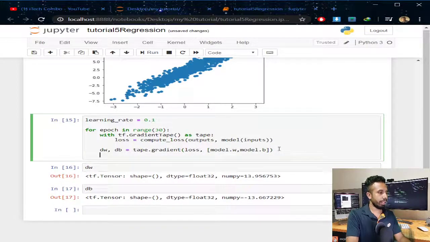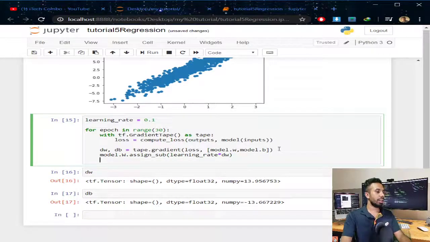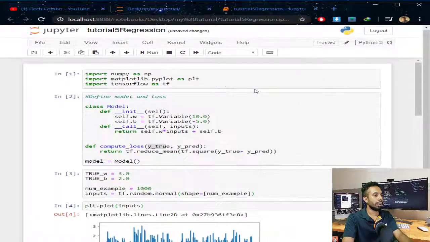Now come here and write model dot w dot assign sub. I want the learning rate, use the learning rate and multiply with dw. So this is model.w. Here I have given a value of w, that is 10. Now I want to subtract from this w its slope.